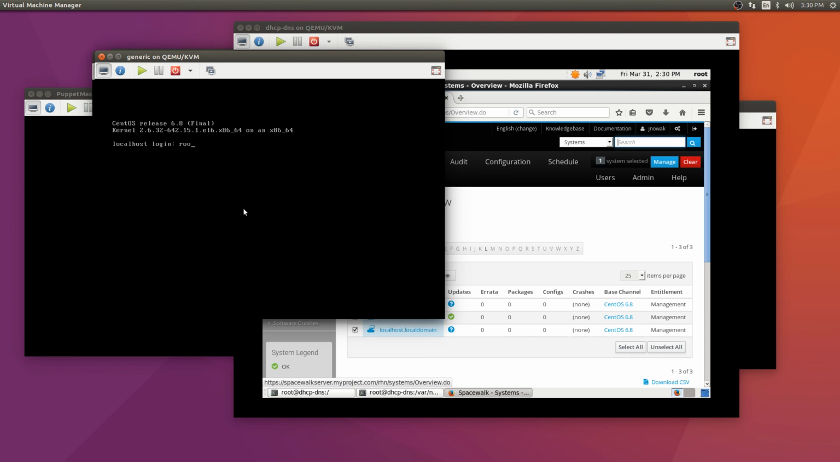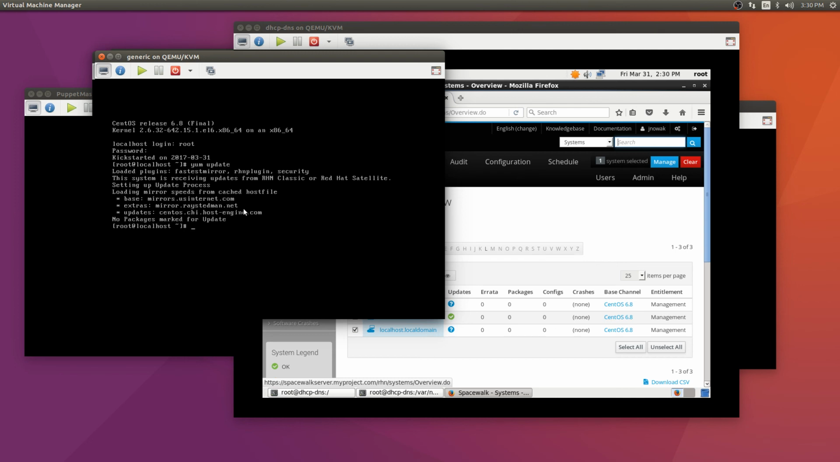So we're going to log in as root. We are in. It shows that it was kick-started today. And then to show that everything should be up to date, we just do a yum update, and it should say everything's up to date. There we go. No packages marked for update. That means everything is current as of today.